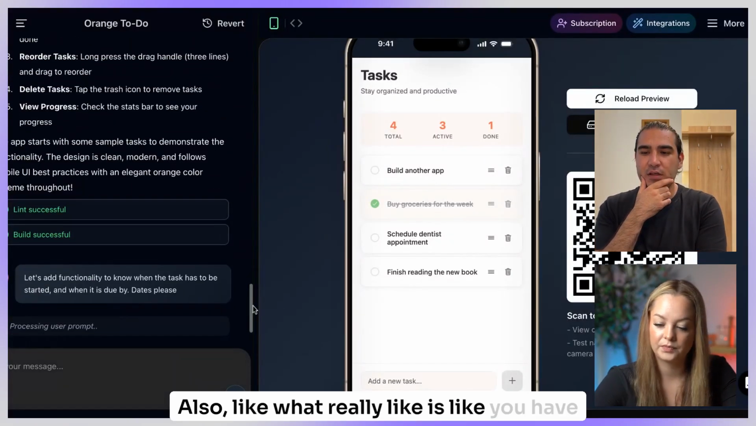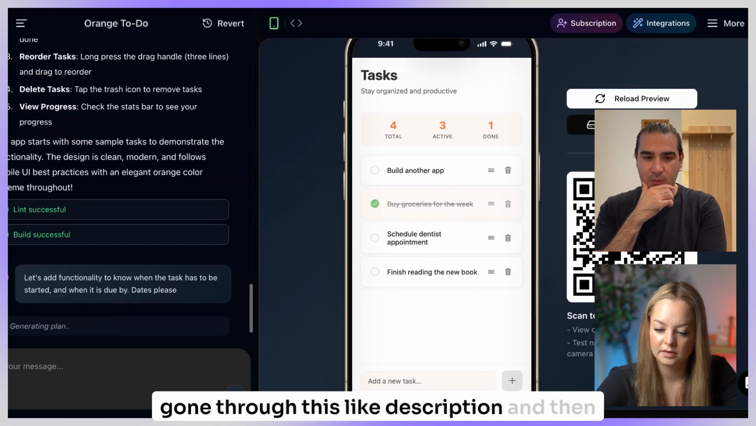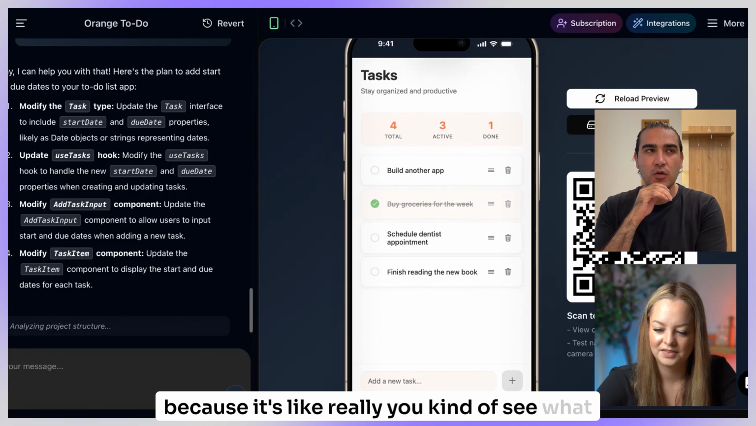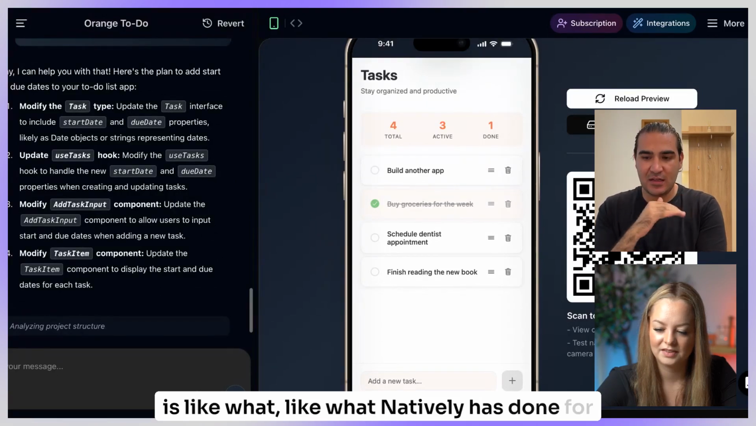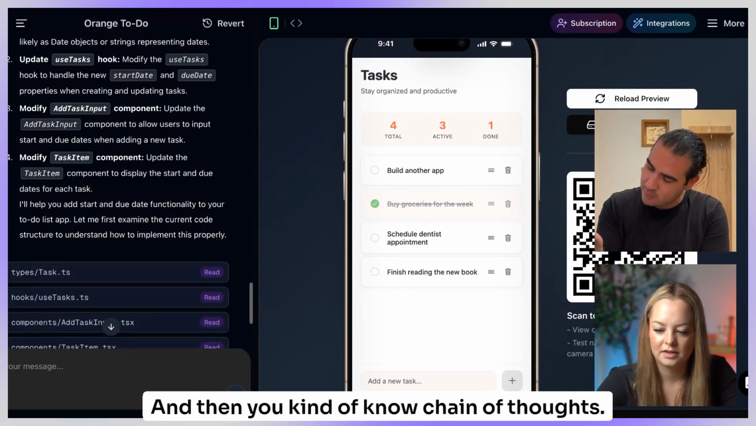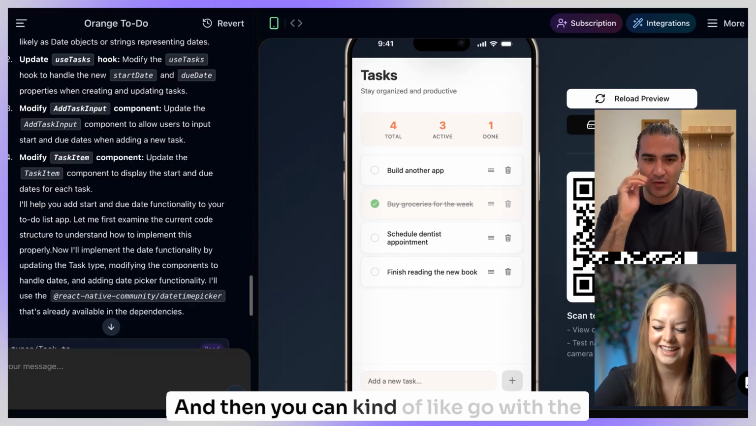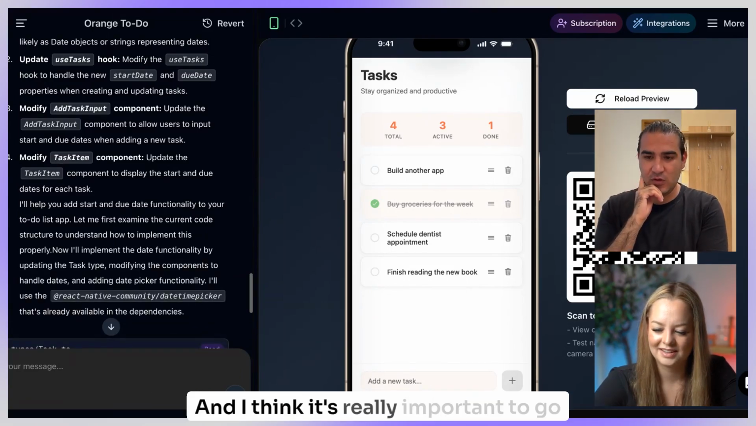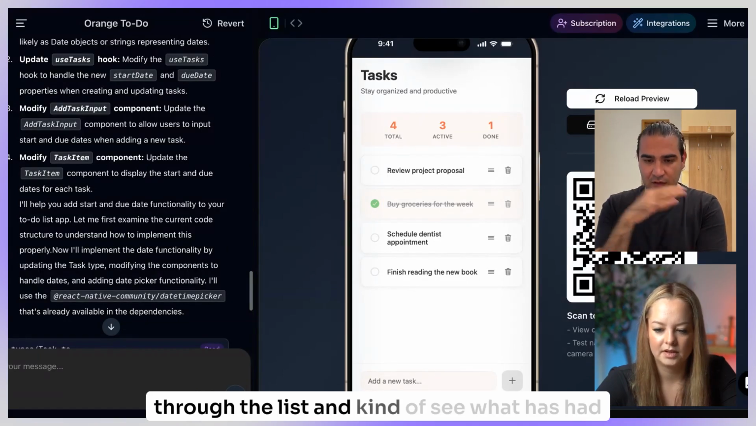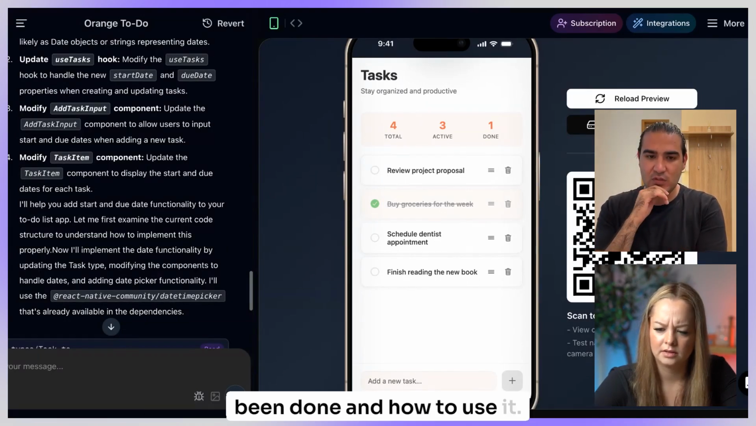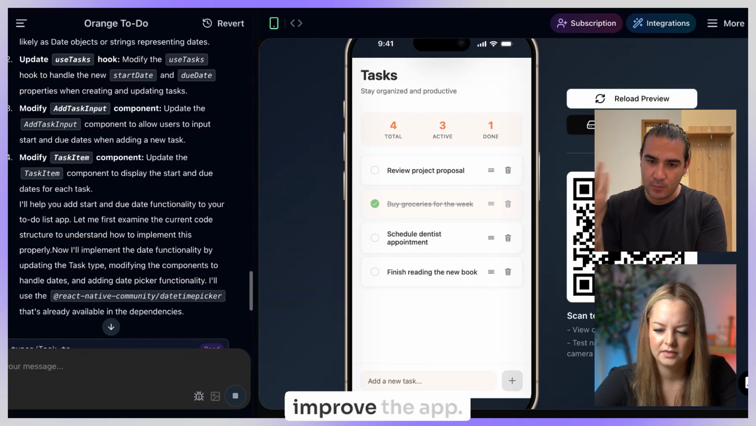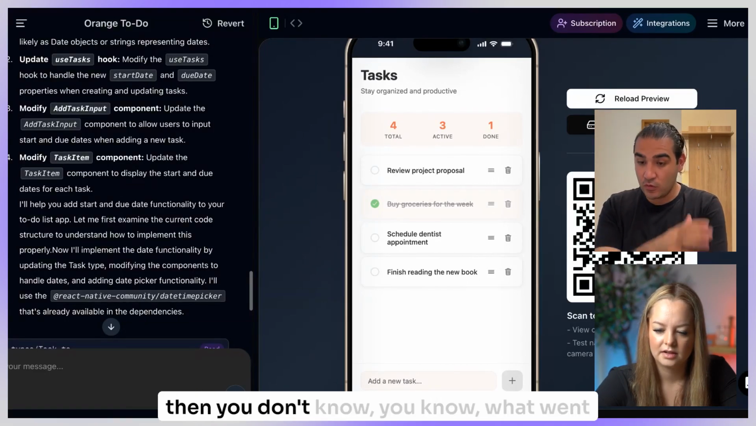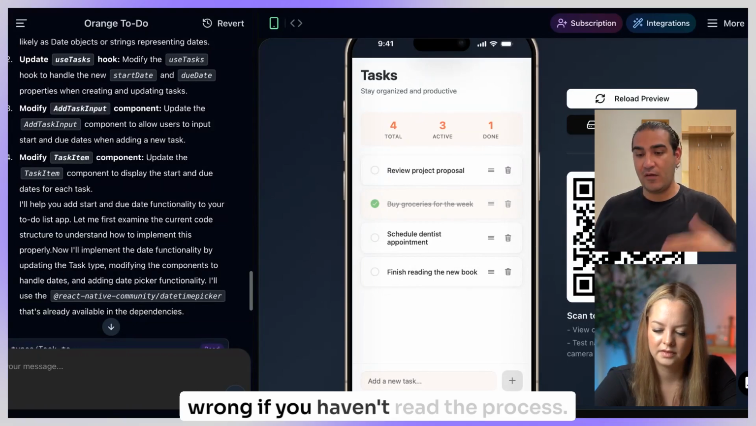It's really like you go through the description and see what has been done for you, and then you know the chain of thought, and you can go with the flow. That's something so many people skip, and I think it's really important to go through the list and see what has been done and how to use it, so you know how to play and improve the app. Otherwise you're just blindly chatting with the app, and you don't know what went wrong if you haven't read the process.